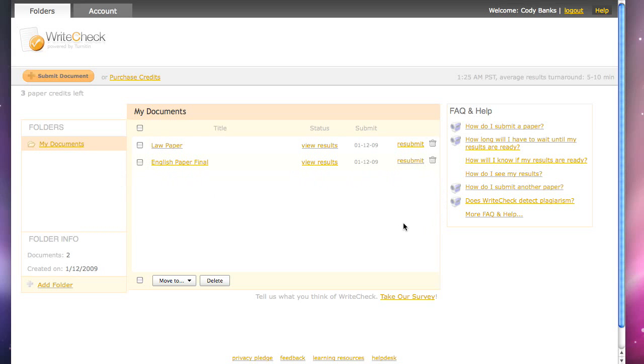Well, the first thing I want to do is I want to submit a document. So I can do that by clicking on the button here. As you can see, there's 3 paper credits left.